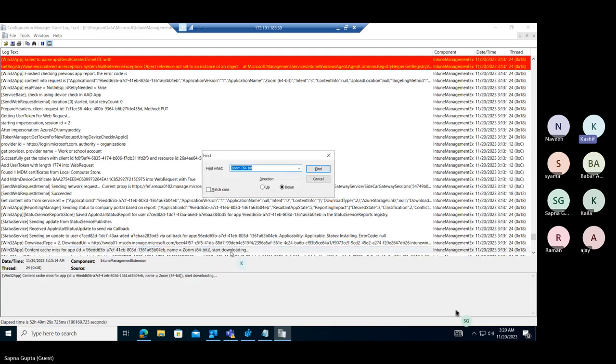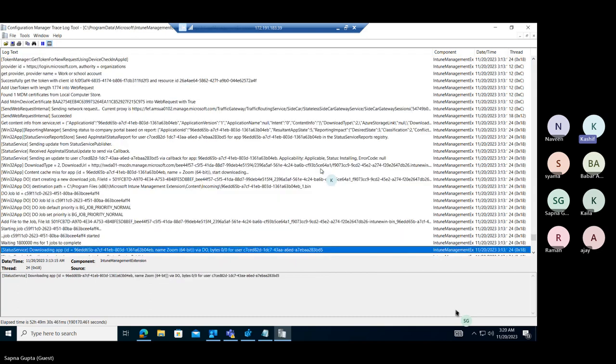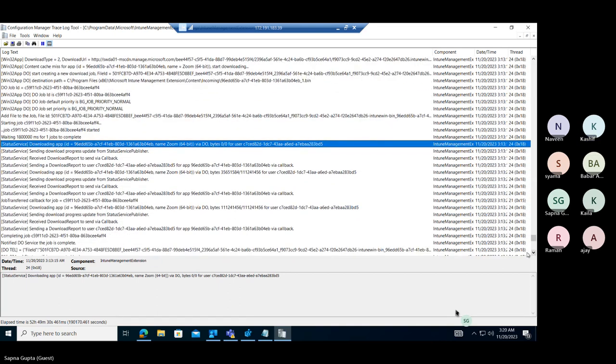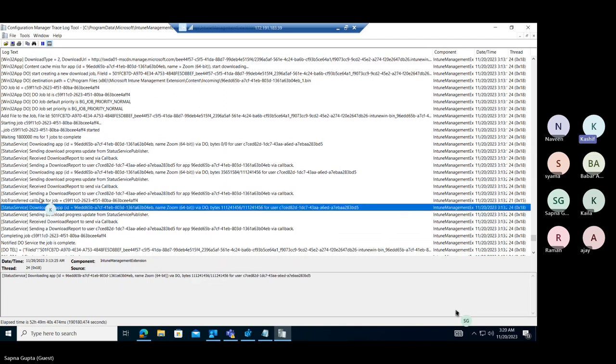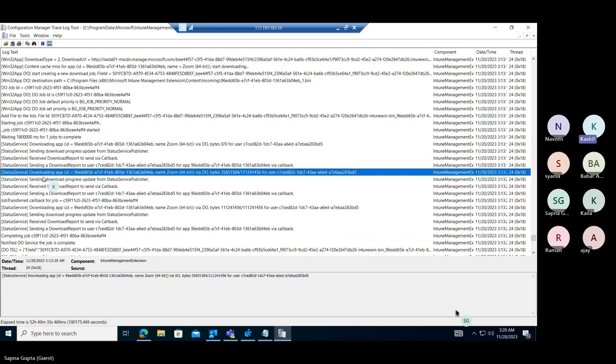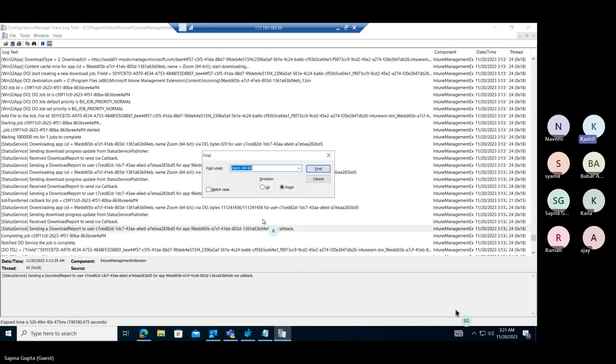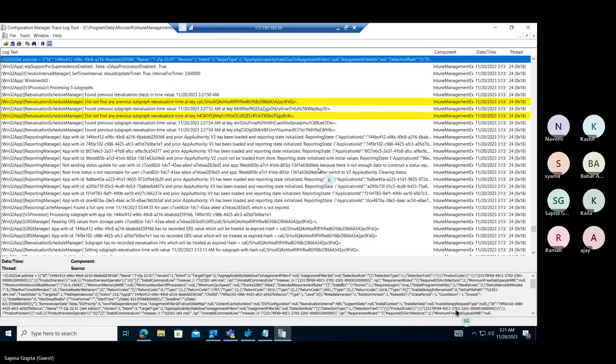Then Control F, find downloading app. Okay, it's downloading. See downloading, see downloading, then downloading. Okay, downloading report. Control F.